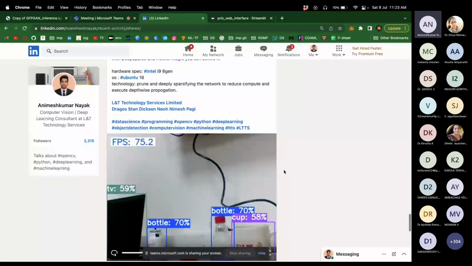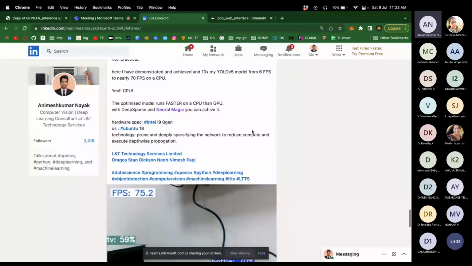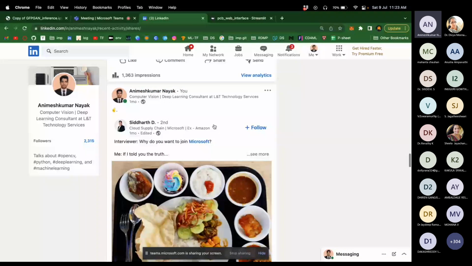DeepSparse and Neural Magic are the platforms where you can try and get the content on how you can run inference with 75 FPS or this kind of speed. On an Intel i9 I got 75 FPS. So this is my LinkedIn. If you have any queries, you can ping me there.